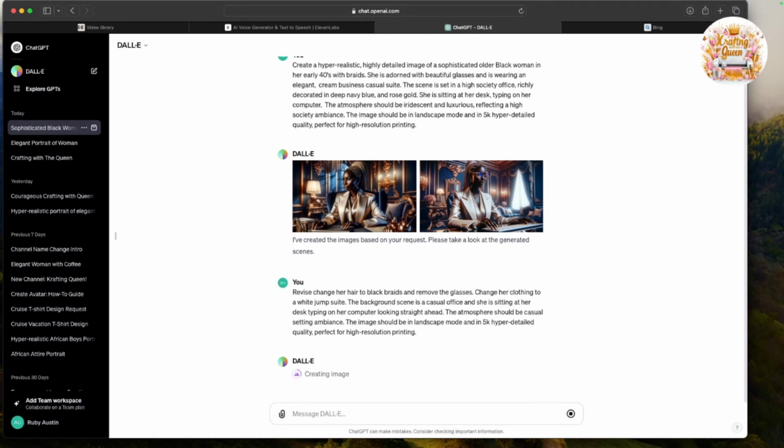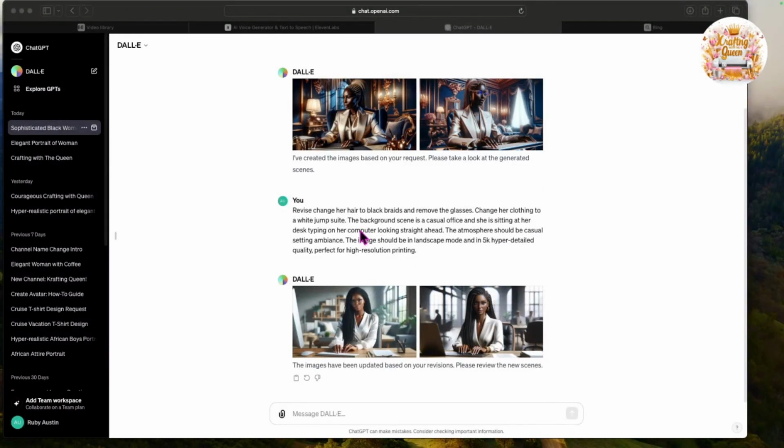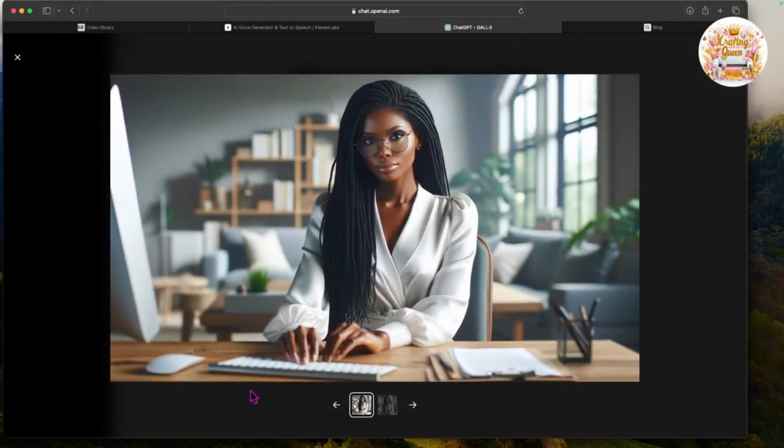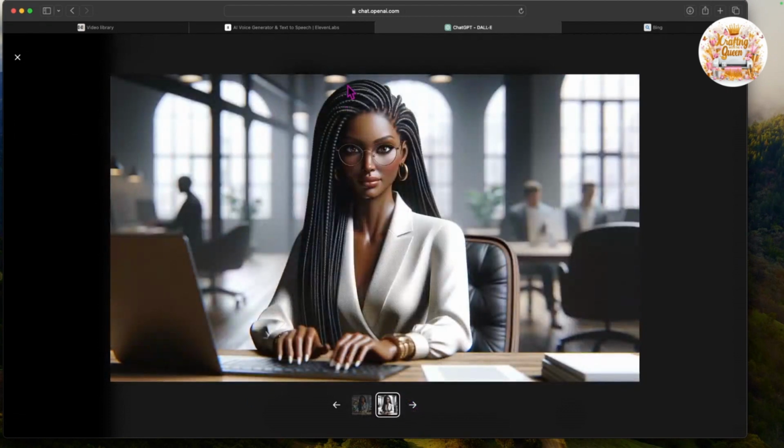And it is still making its way here. Okay, so this is what it's giving me. I'm going to bring it up so you can see it. That looks nice. She looks nice. I like that. This is more of a casual look. And then let's check out the other one. She looks nice too. I like that one as well.